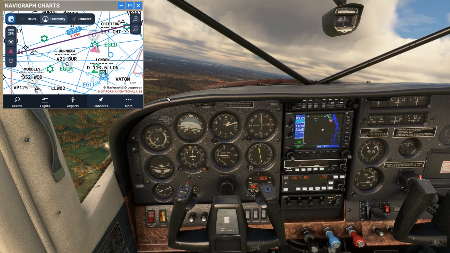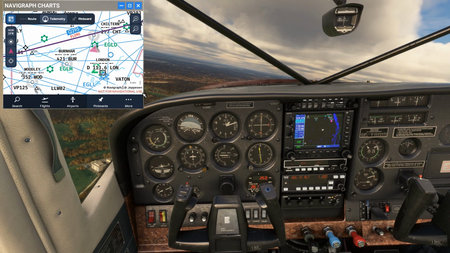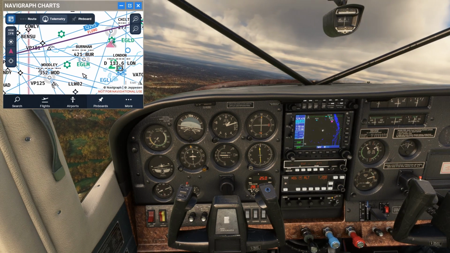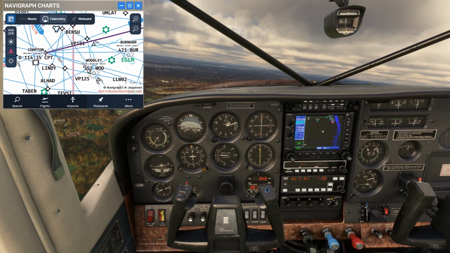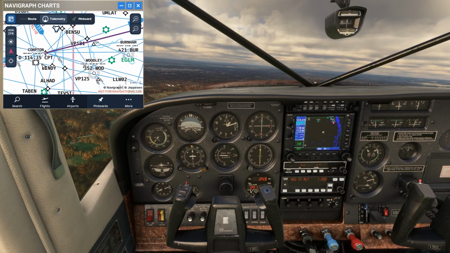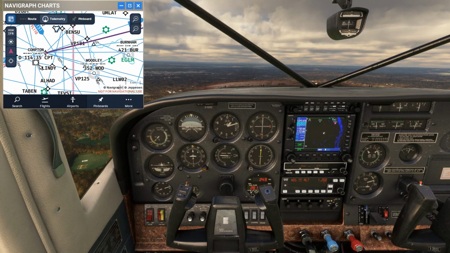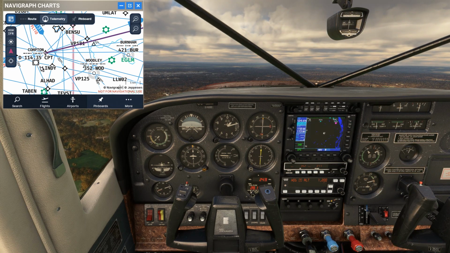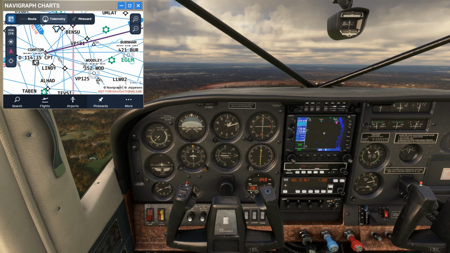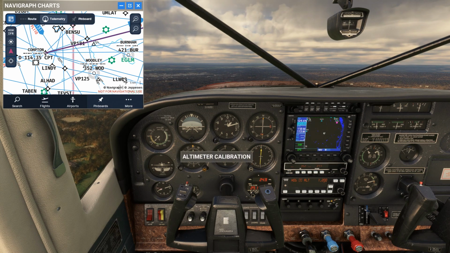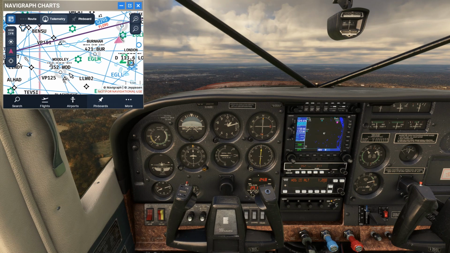There we go. As easy as that. We're following NDB navigation. Okay, well that's NDB navigation. How about if we want to follow VORs? VORs have this symbol. It's like a square with a little circle inside it. And as you can see there, Compton. So we're heading straight towards the Woodley NDB.